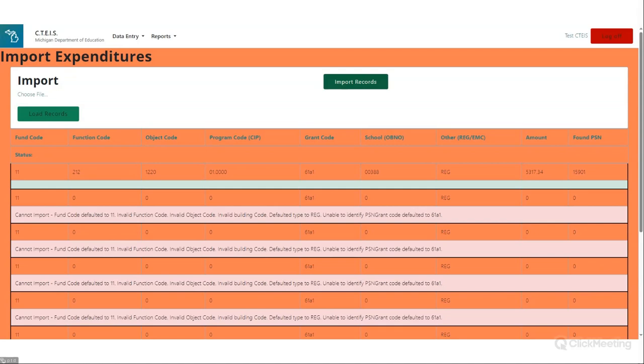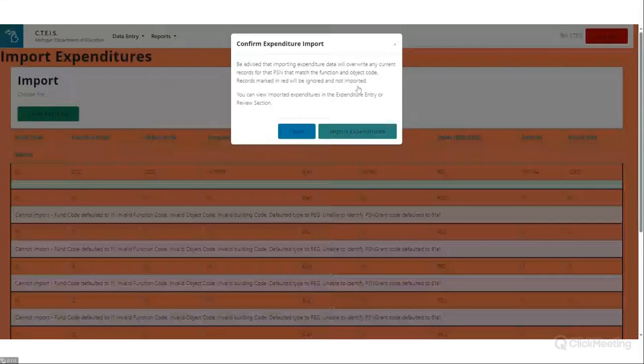There's a question in the chat. Does the import override any manual expenditures already entered? It does, if you are importing the exact same information, if you're using the same PSNs. Any current records for that PSN that match the function and object code, it will override. So please make sure that when you enter in or import your expenditures, you're keeping that in mind.